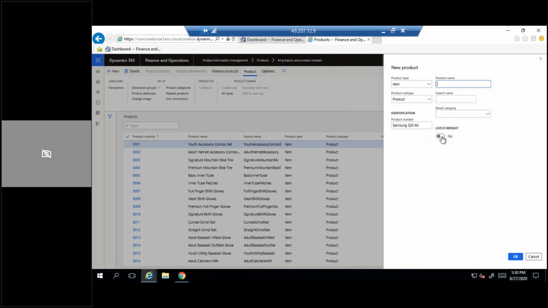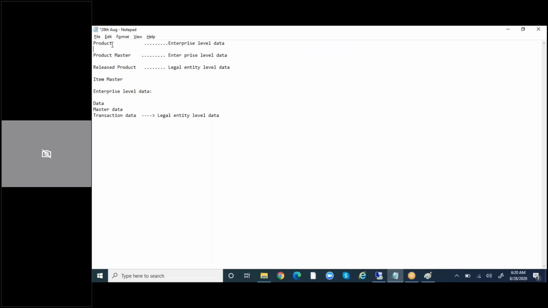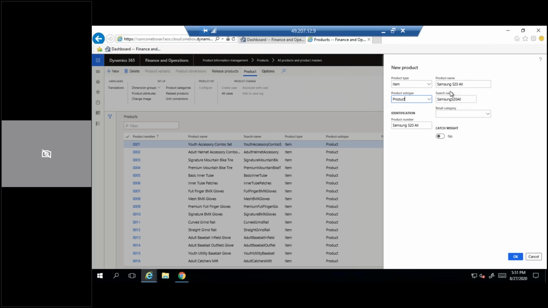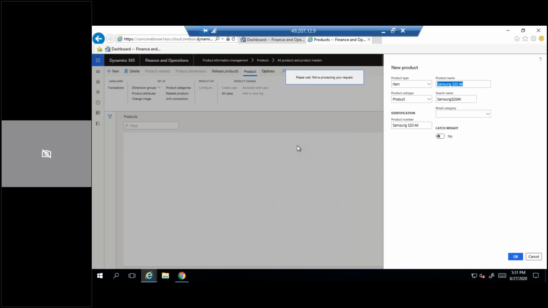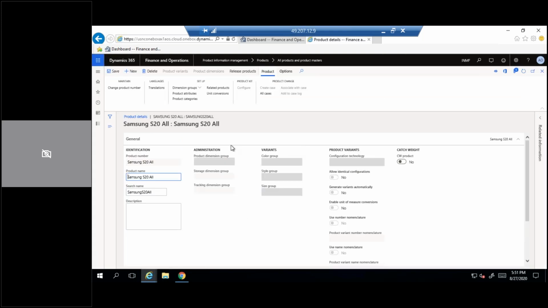So I have created Samsung S20 Ultra. Okay, here first thing is product I'm creating. I will discuss this product master later. First product I'm creating. So now what I'm doing, product I'm creating in USMF company, Samsung S20 Ultra I'm creating, click OK. So it was created.